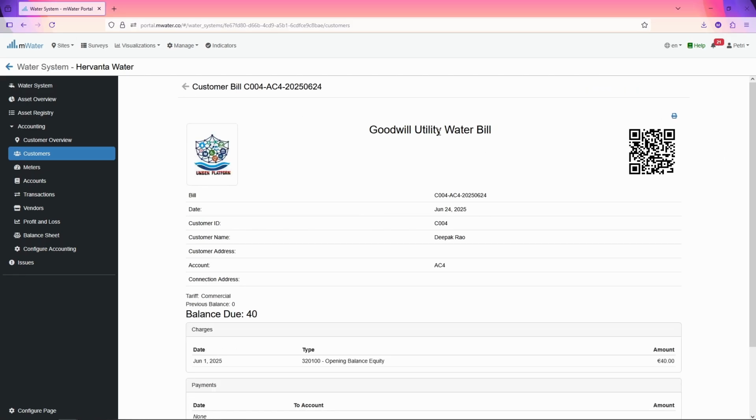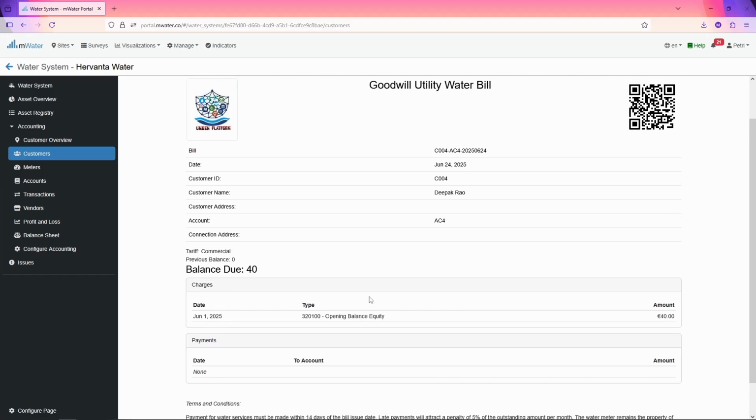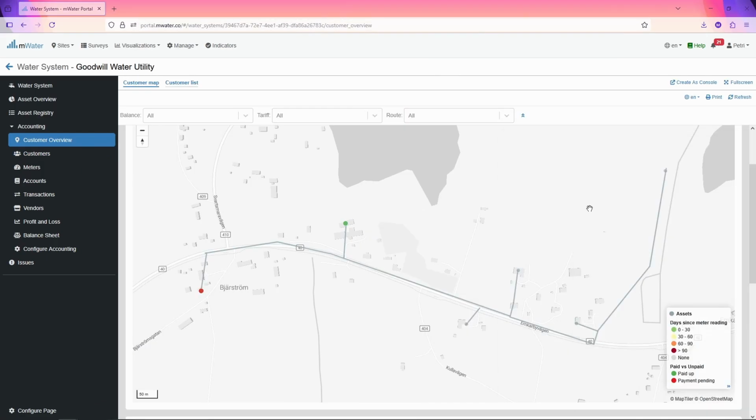We see that the logo, the title, text, and footer are the same, and the details of the customer and payments and so on change. So these are bills. They get generated monthly on the date that you've set. Back to our main system.